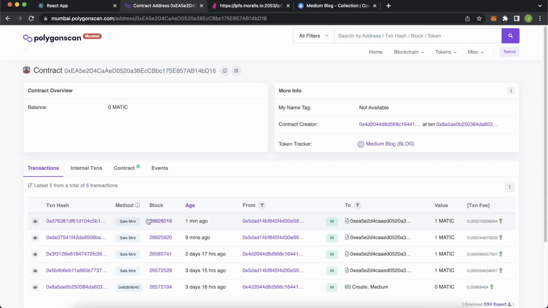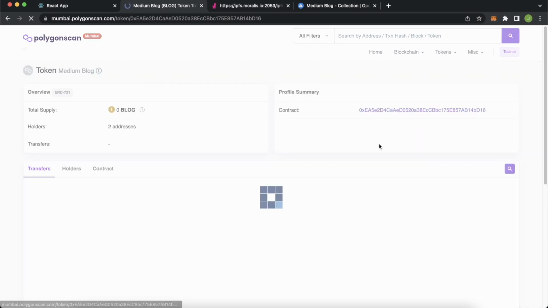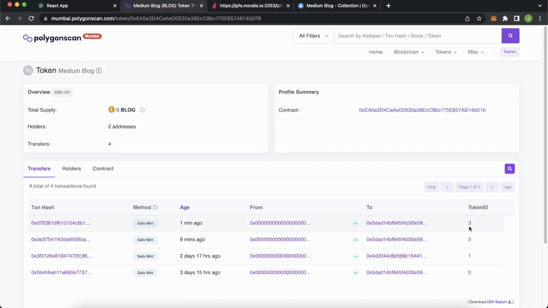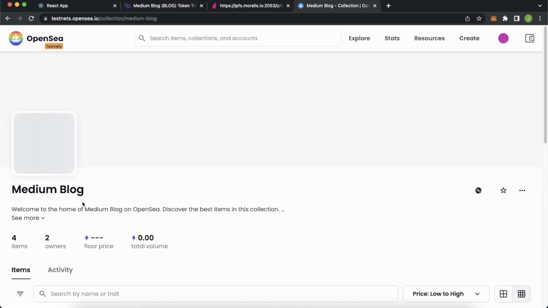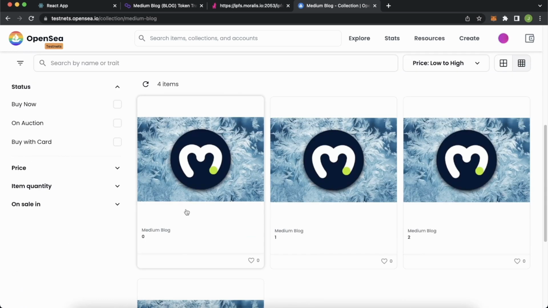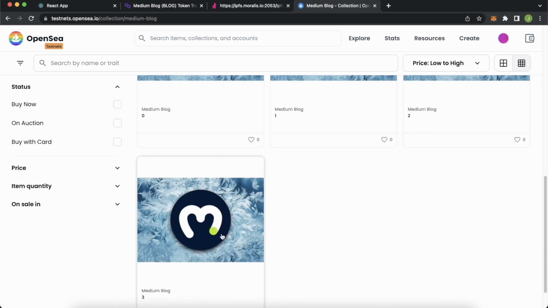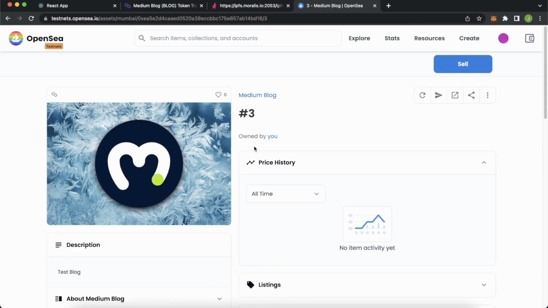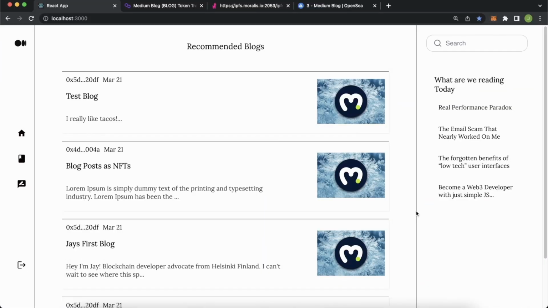And to show you that they're actually being minted, let's go to this contract address over here and look at this, a safe mint 1 minute ago from our address. We minted one NFT. We can look at the token tracker, Medium blog. There's 4 NFTs. We just minted token ID 3. And if we go check out OpenSea, the Medium blog collection has 4 items and token 3 over here was just minted and is owned by you. Really hope you're excited for this build, and let's get going.